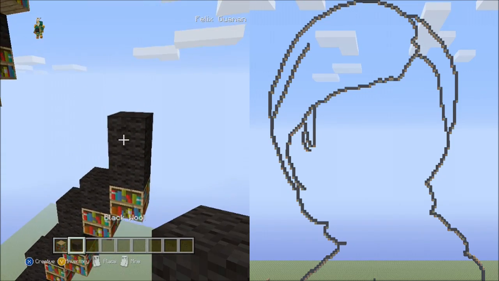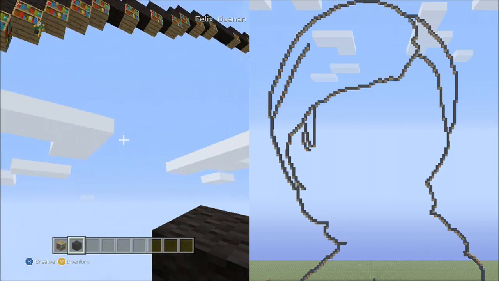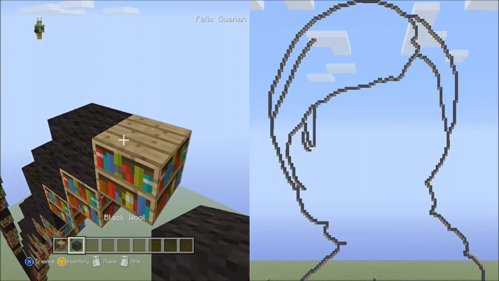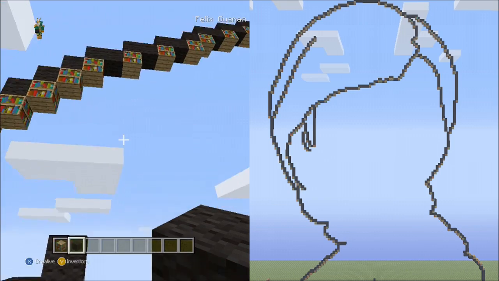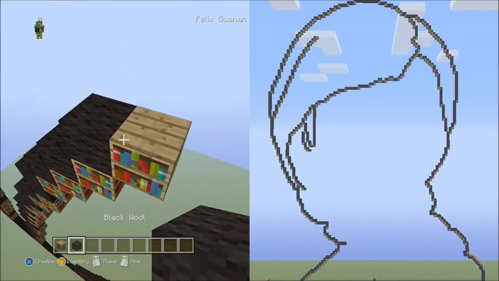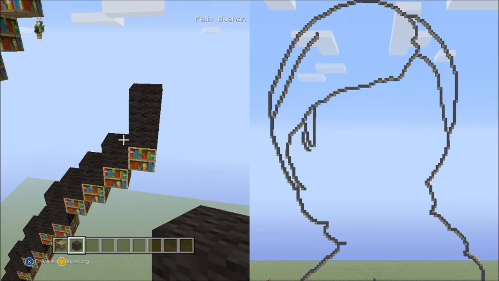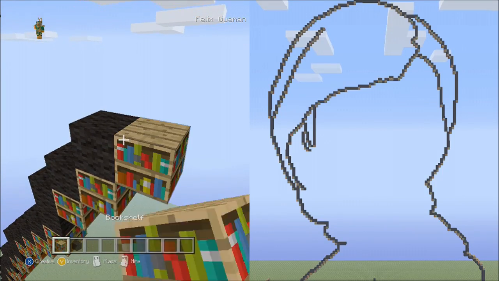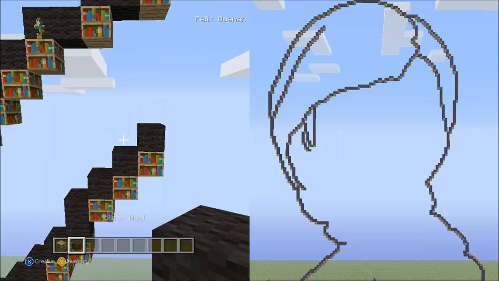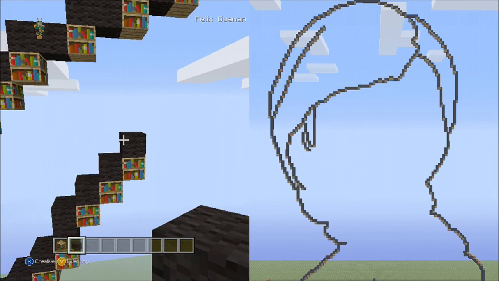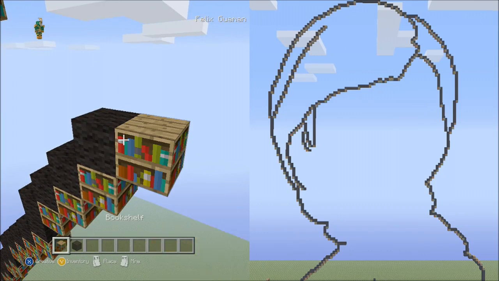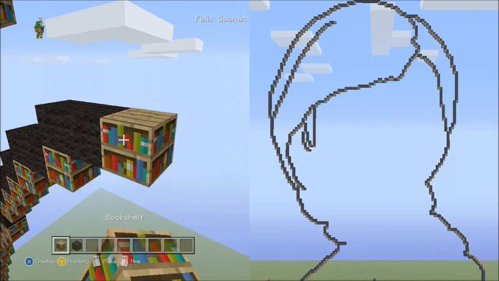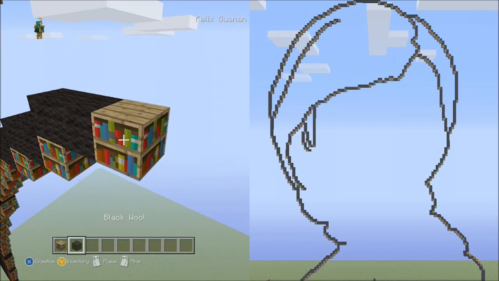1, 2. Alright. Now 3 blocks going diagonal. That's 1, 2, 3. Now 2 blocks going up. 1, 2. And now 3 blocks diagonal. 1, 2, 3. And now I want you to place 4 sets of 2s going across. 4 sets of 2s. So 1, 2. 1, 2. 1, 2. And 1, 2.